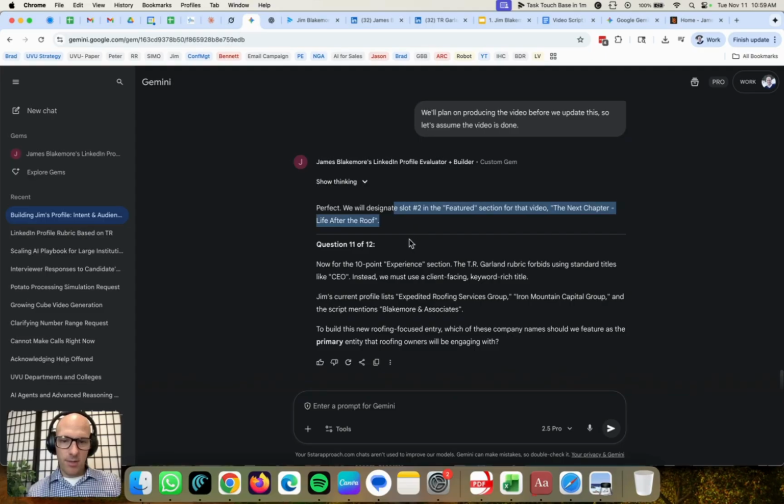Okay, slot number 2 for that. Good. Now for the 10-point experience section. The TR Grand rubric forbids using standard titles like CEO. Instead, we must use a client-facing keyword-rich title.